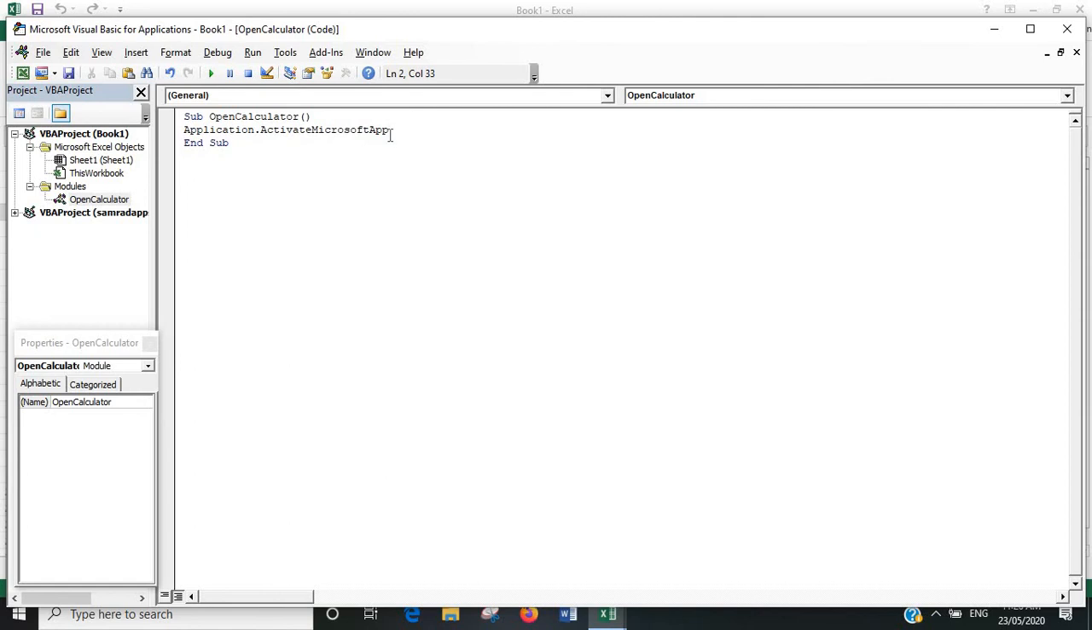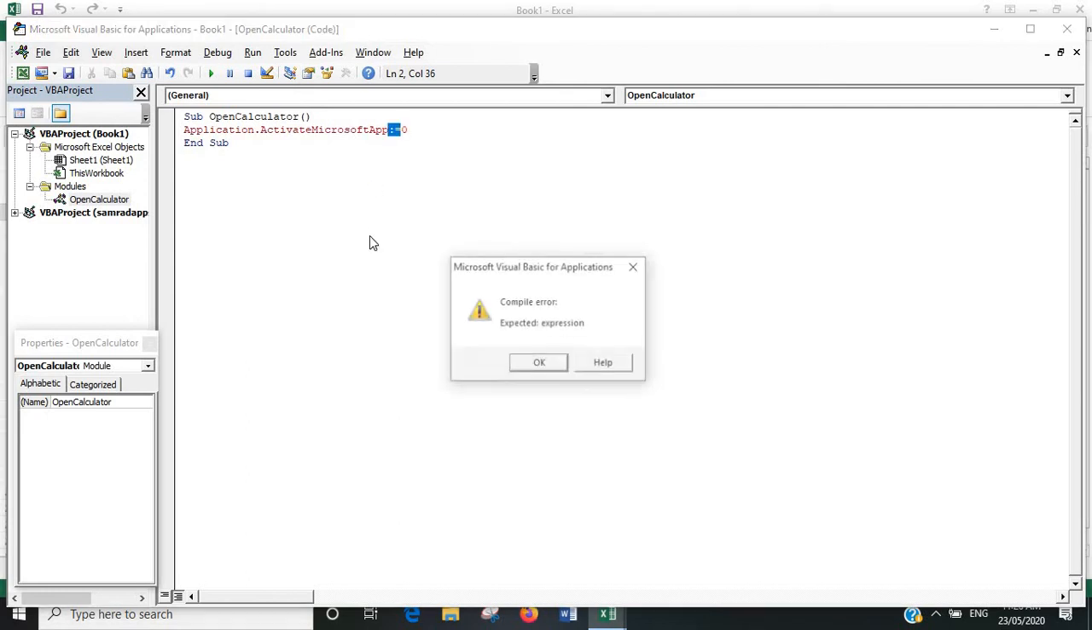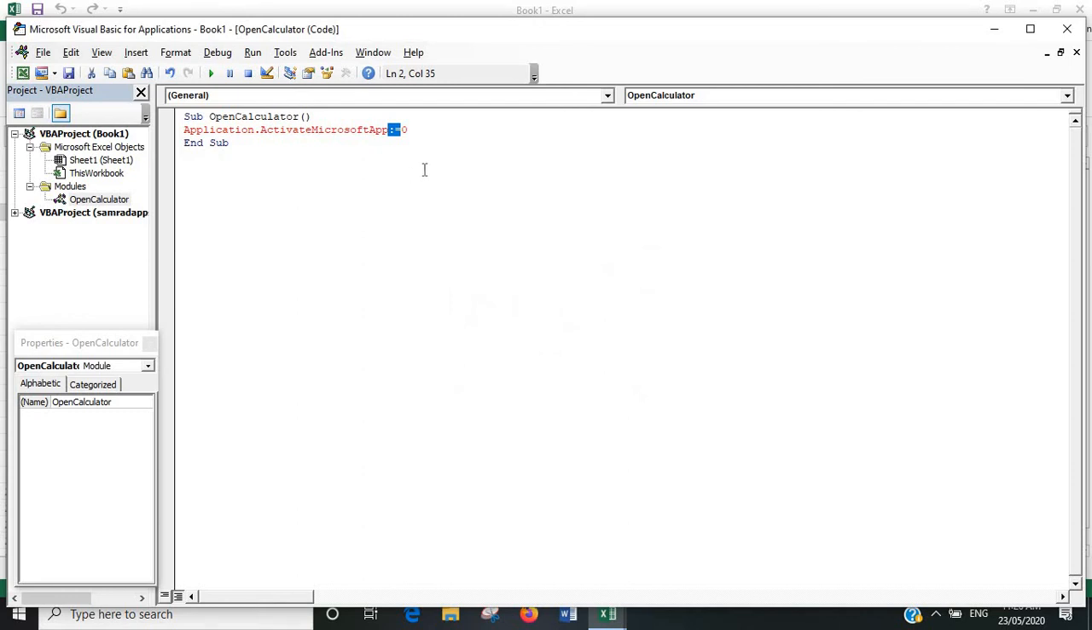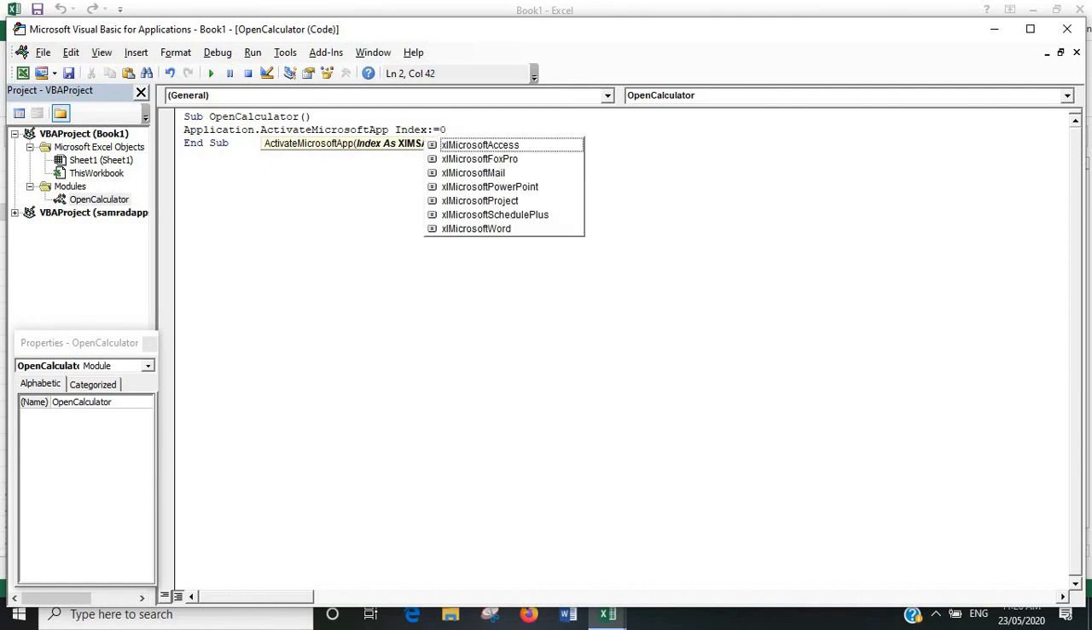The calculator app code is 0, so app equals 0. Oh, that's right, Index equals 0.